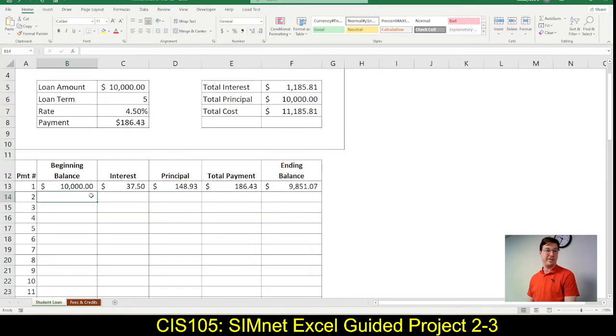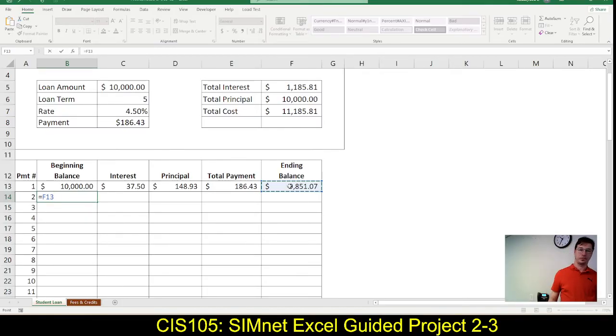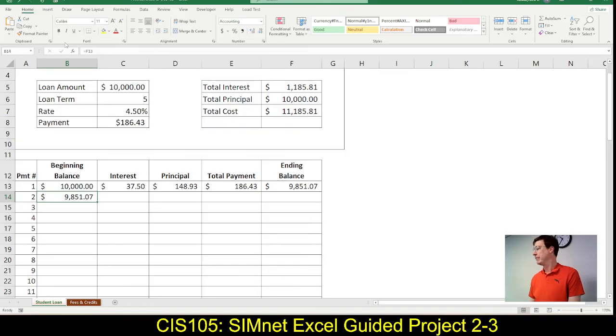Okay, so we're on B14 now. We're going to type an equal symbol, and we're going to click on the 985107. That's cell F13. So type in equals, and click F13. And then I'm going to click the check mark. I'm not going to press enter. I know sometimes it tells us to press enter, but no, we're going to click the check mark, and it should say 985107.